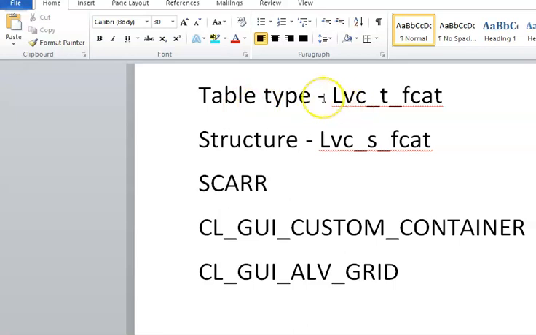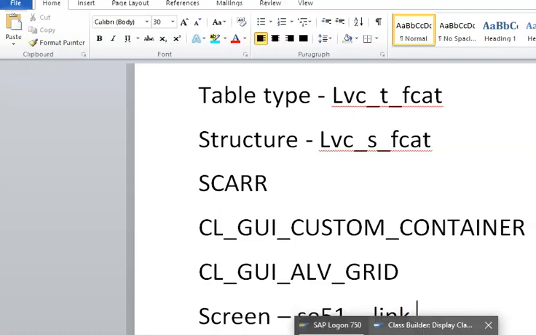We are going to make use of a type called LVC_T_FCAT and LVC_S_FCAT. These two are for the field catalogs. And to build the data output, we have to use these two, and we have to create a screen here. For getting the display, we need to create a screen in SE51, and we need to link that SE51 screen to this particular program. But this will be an executable program only. For executable program, we are going to create a screen.